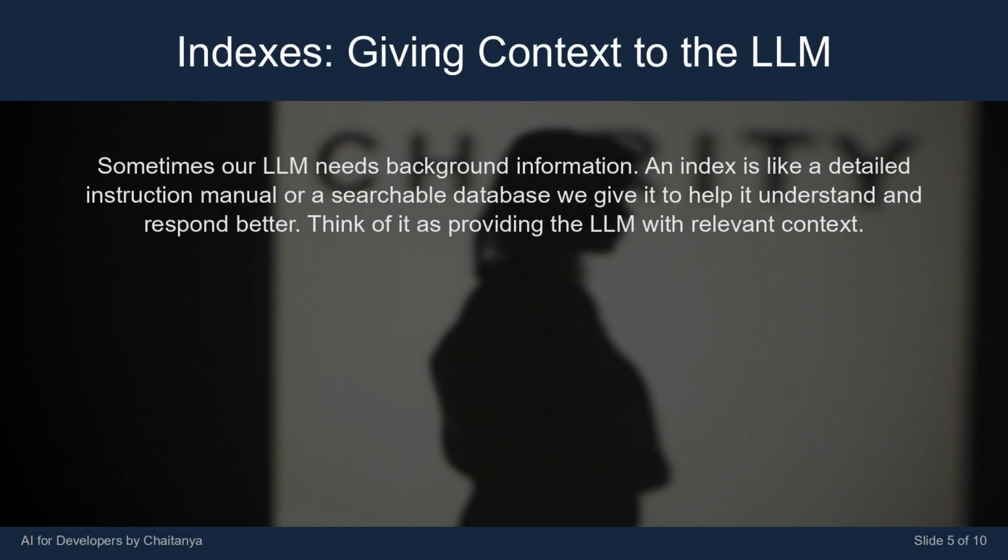Sometimes our LLM needs background information. An index is like a detailed instruction manual or a searchable database we give it to help it understand and respond better. Think of it as providing the LLM with relevant context.